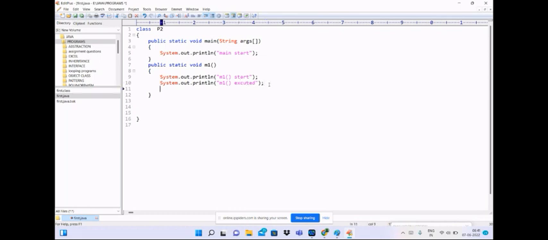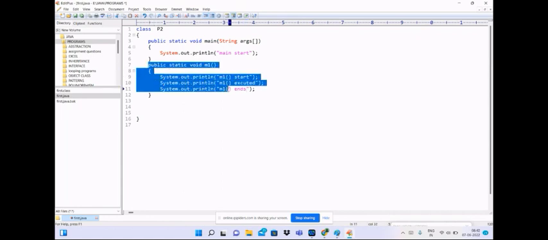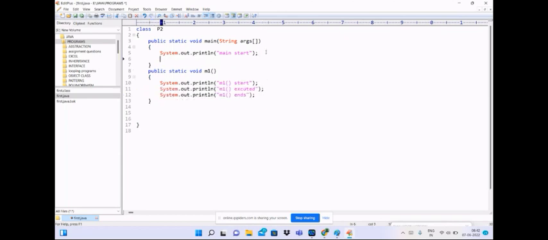Okay, and then again I will write one more message: main ends. Now I can call this M1 method, because it is a static method, inside the other method only by its name. We can also use the class name, but both the methods are in the same class.